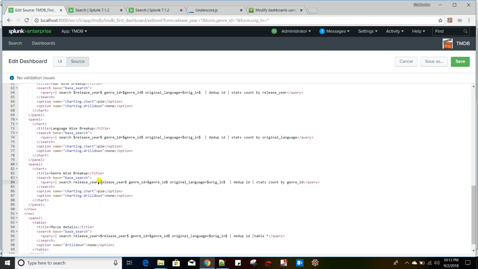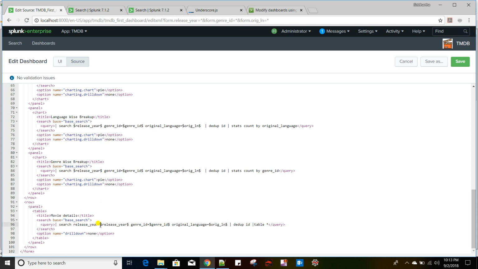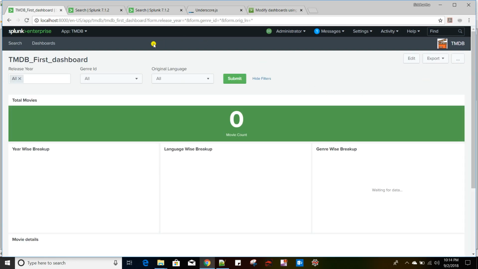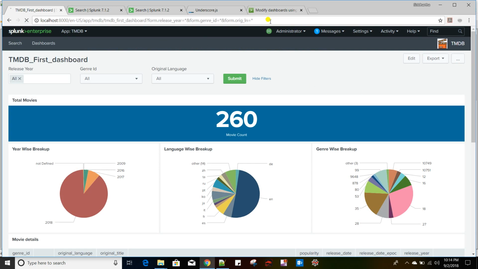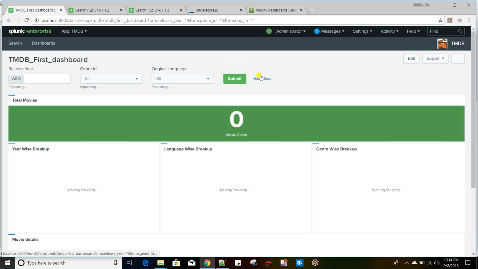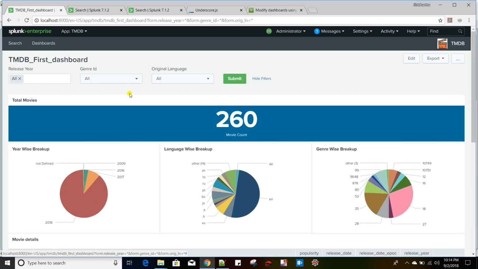So I'm releasing from here and here. Okay, so now let's see how it works. I'll refresh the dashboard again. Now this is my default count with all.